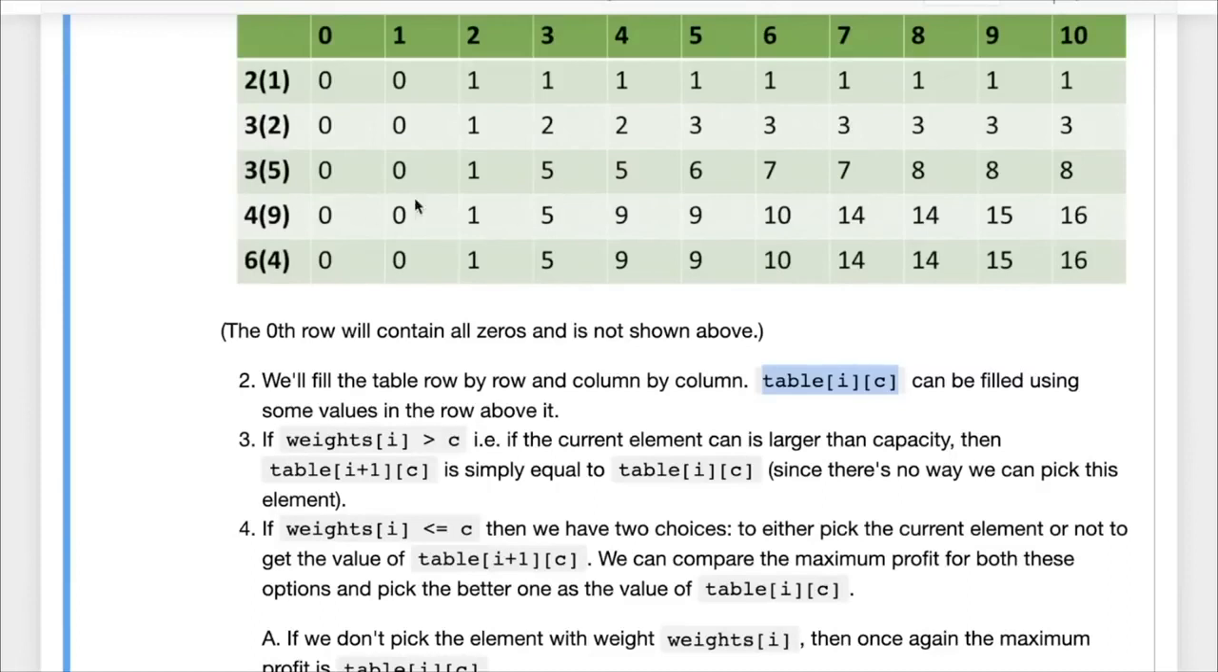Sometimes you choose the element, sometimes you don't choose the element. And in fact, the result of this cell is simply the maximum of either not choosing the element, the value of this cell, or choosing the element and subtracting the weight, which is 6 minus 4, 2. So maximum of this and that.